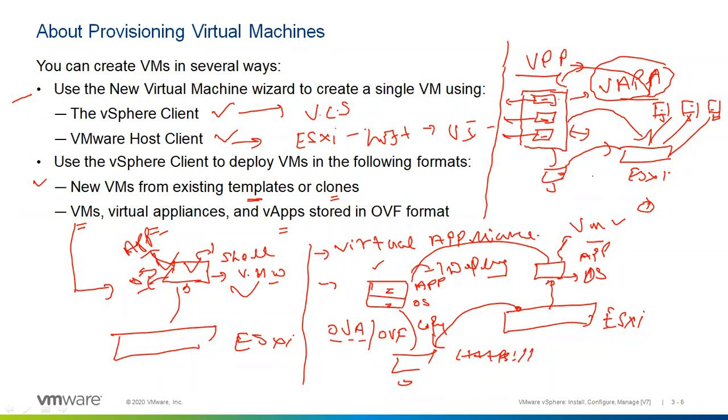All right, just import or deploy this vApp. Okay. All right. So also we can deploy a VM from the template.